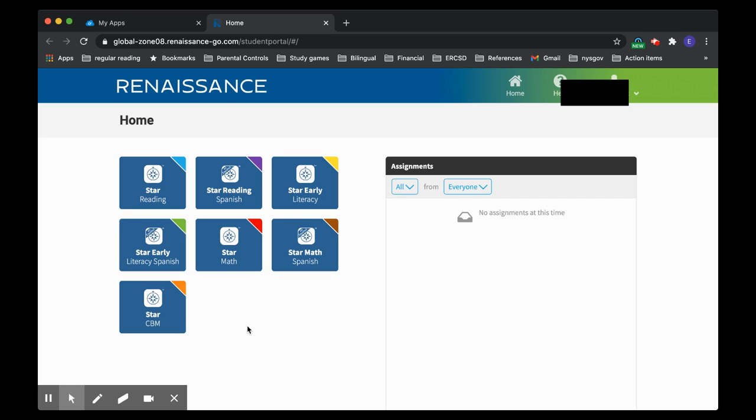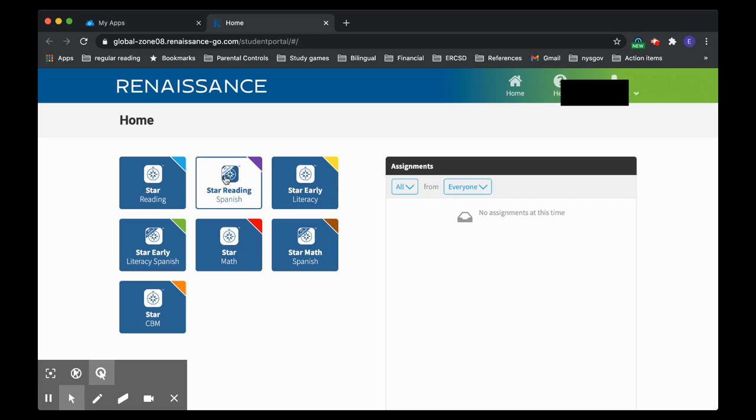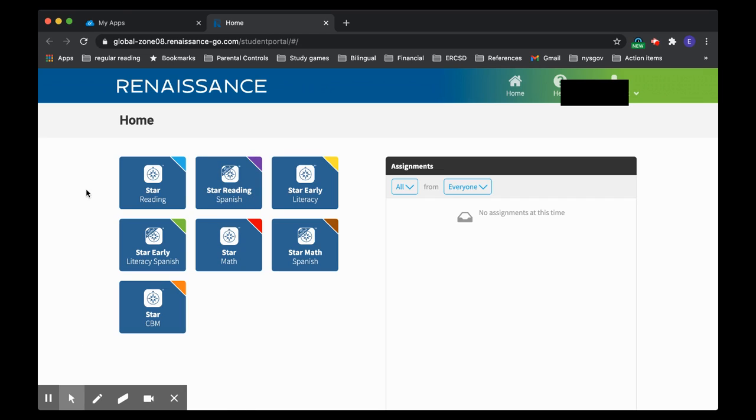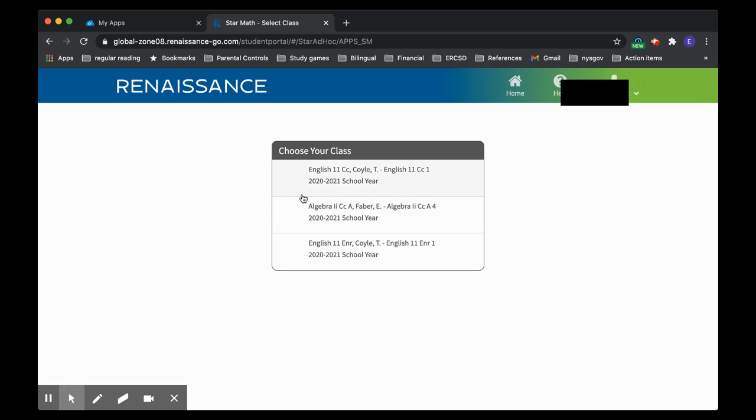If you are an ENL student and you're in your ENL class, you would click on the Star Reading Spanish here. If you are in your ELA class, you would click on the Star Reading. And for most of you, we should be looking at the Star Math. Star Math is this icon with the red corner. You click on it. You choose your class. For the math one, you choose your math class. If it's an English one, you would choose your English class.